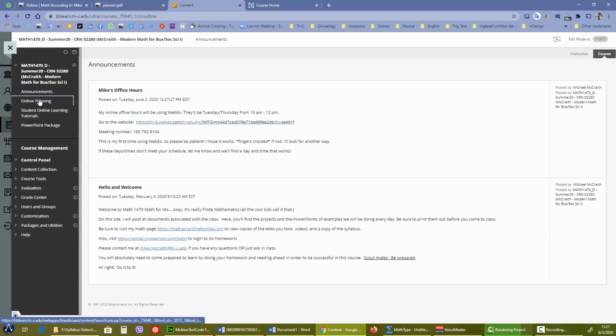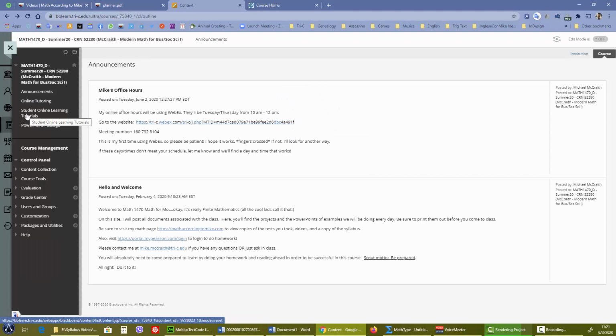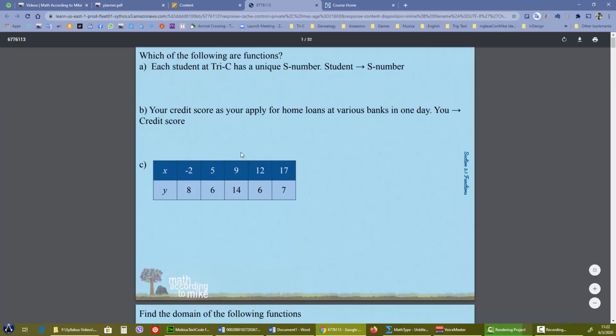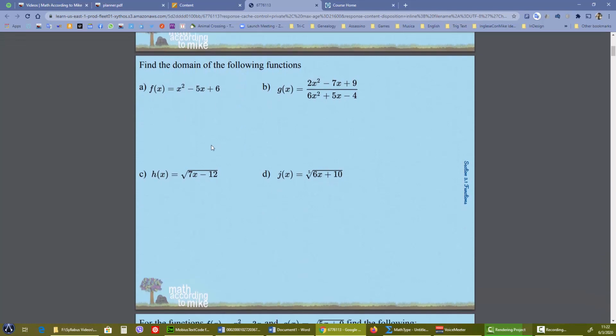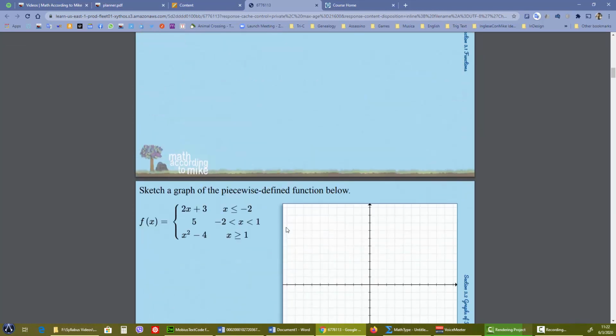There should also be a link for online tutoring through Smart Thinking. I don't know why I clicked on that. I didn't mean to. There are some online learning tutorials on how to use Blackboard if you need them. And while you're watching the videos, so you don't have to rewrite the problem, you can click on the PowerPoints and print these out. If you want to print these out and fill them in while you're watching the videos, that's totally fine.